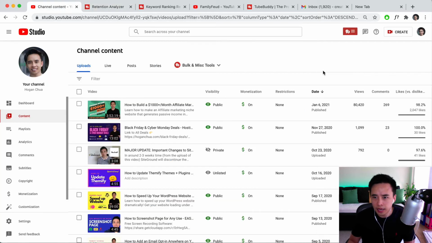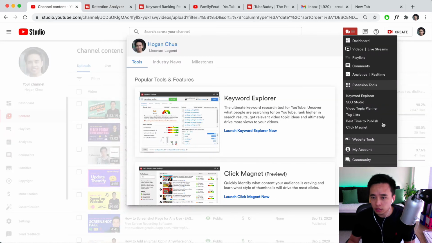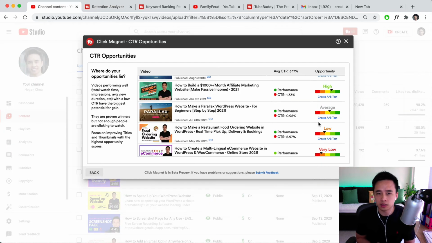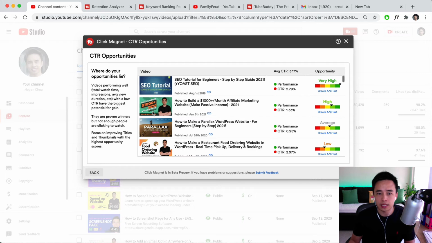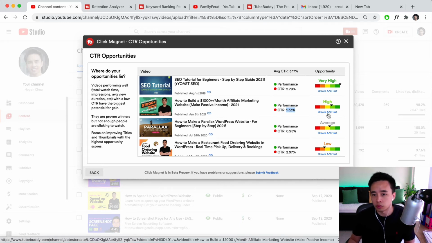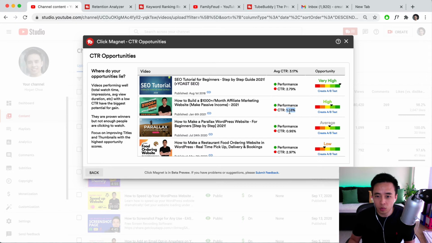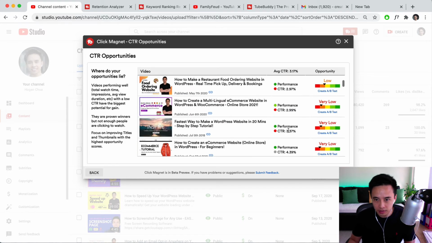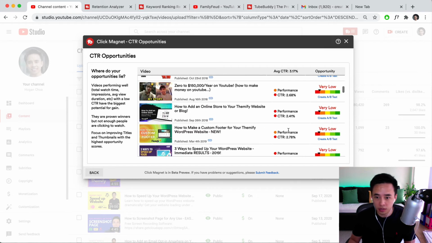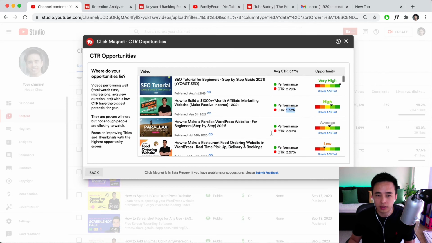You also get another tool which is really useful, called the click magnet tool. I use this in conjunction with the A/B testing tool, because you can look at the click-through rate in a bird's eye view again, and then you can create an A/B test and figure out how you can improve that. So this one over here, 1.33%, is quite low, and based on the average on my channel, it is like 2 to 3%. So I think this one I will probably try a different thumbnail, and this is on the Legend plan.